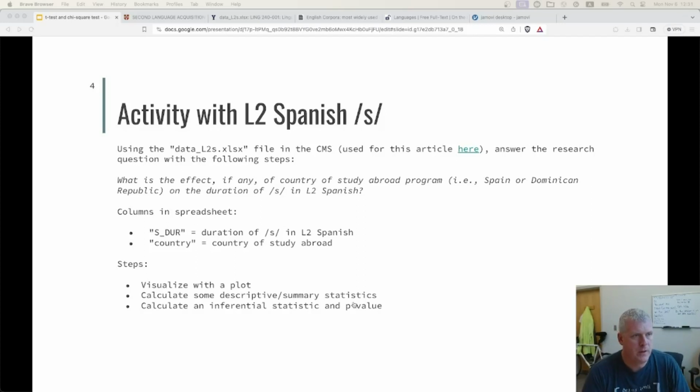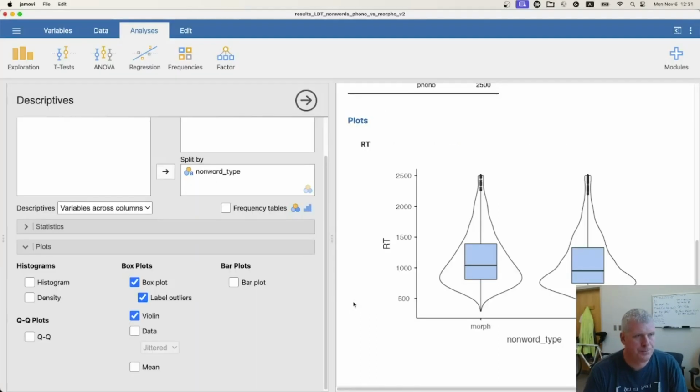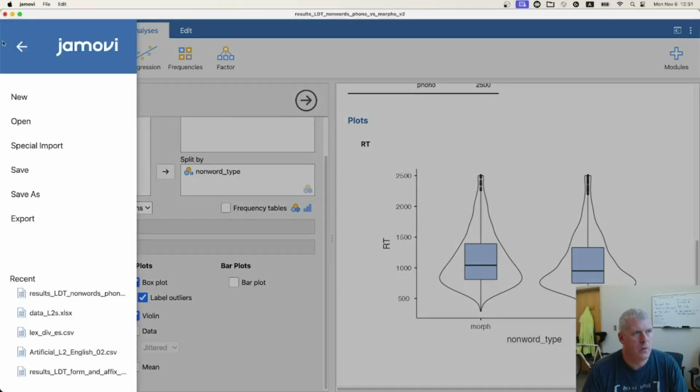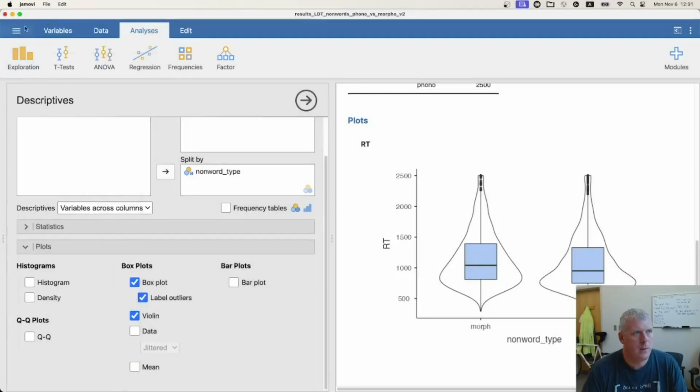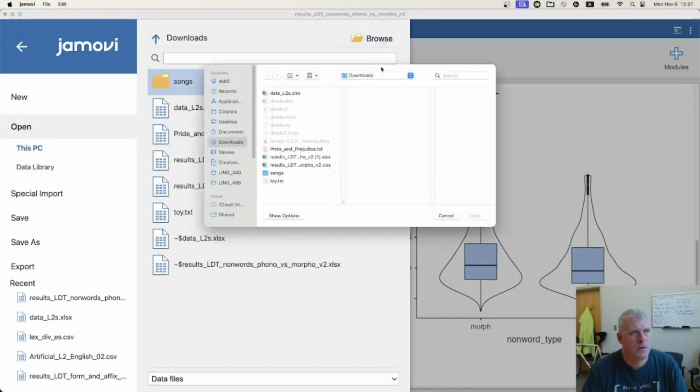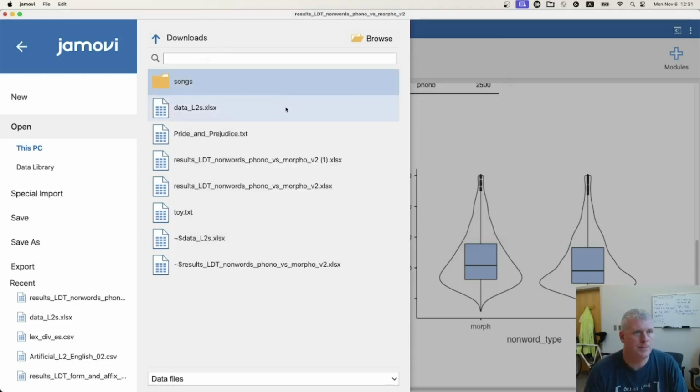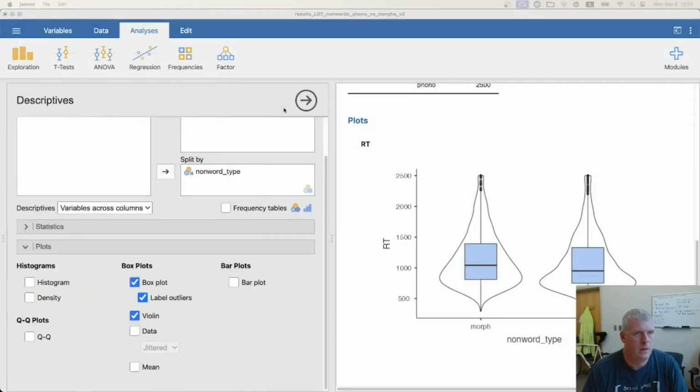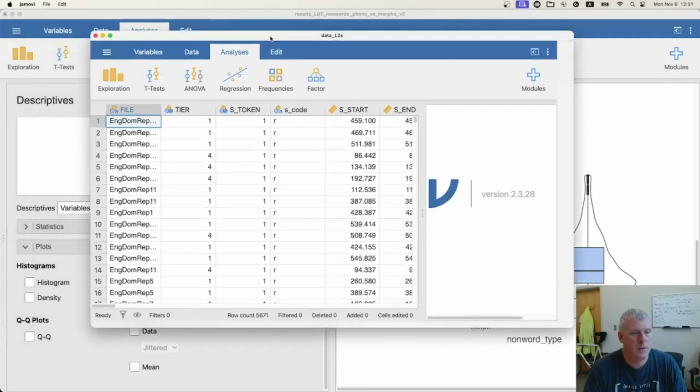Welcome back. Let's take a look at how I do this in Jamovi. What I'll do first is go over here to my horizontal lines, top left of my screen. Boom. Open. Browse. Go and find my data L2S Excel file. Awesome. Open it up. There it goes. It took a little bit of time. It's in the wrong screen. Let me bring it over to this screen for you guys to see what I'm doing.